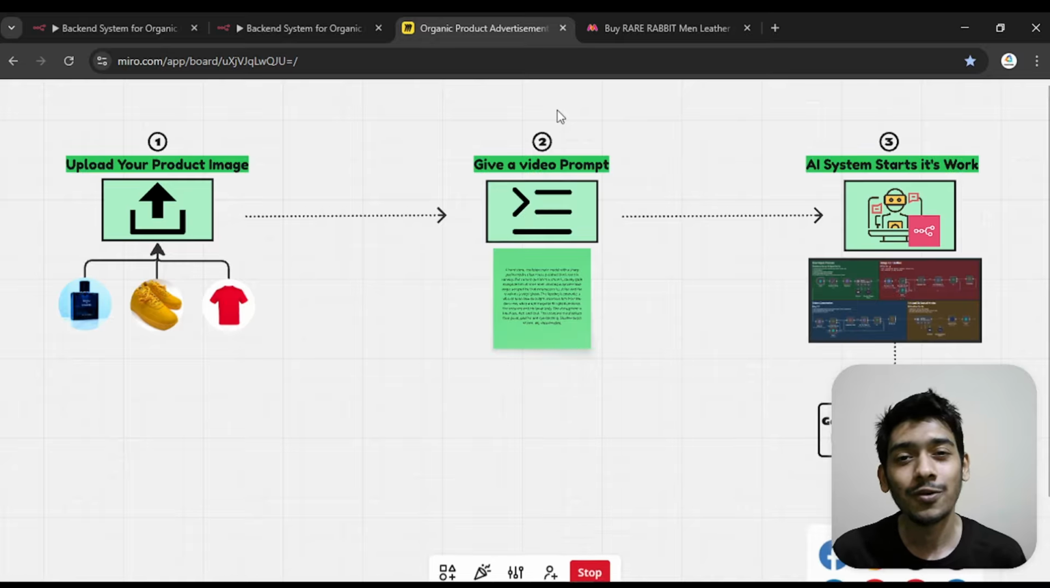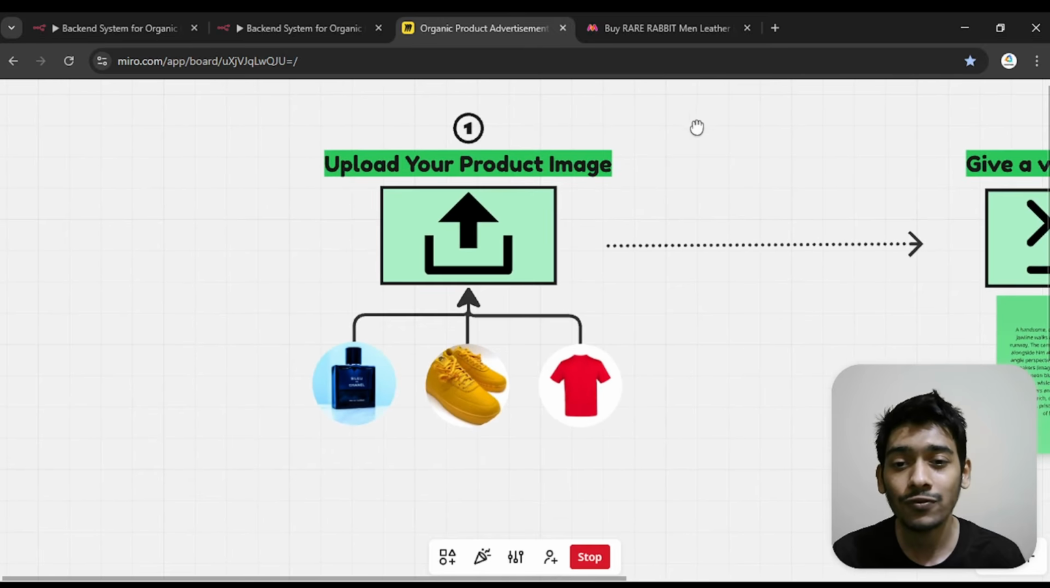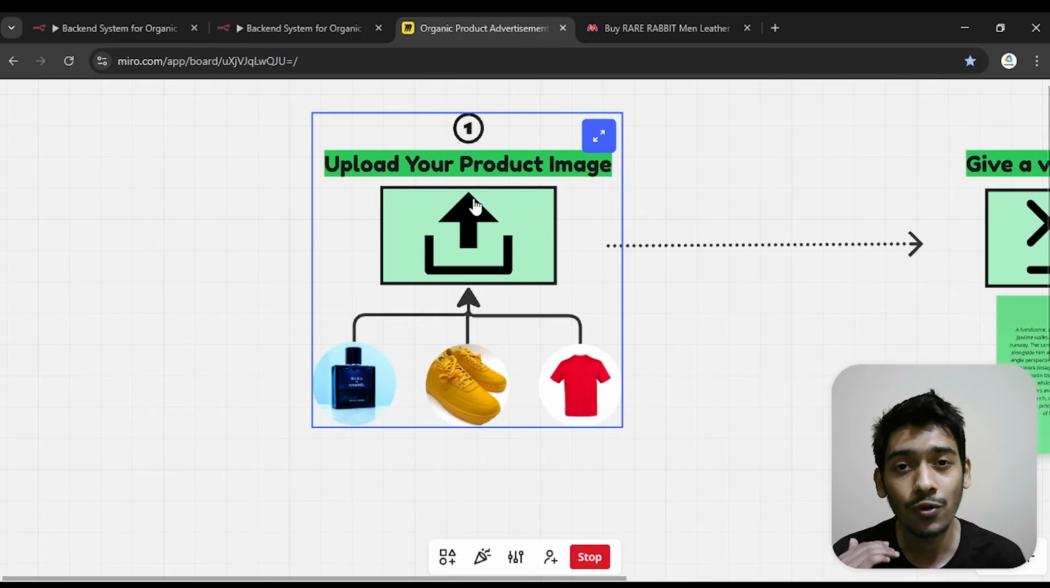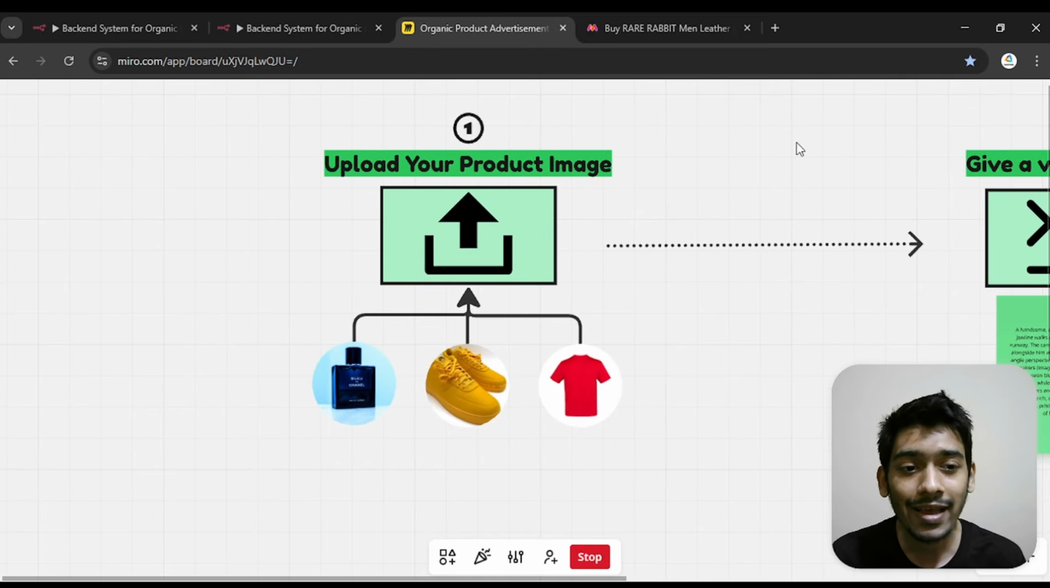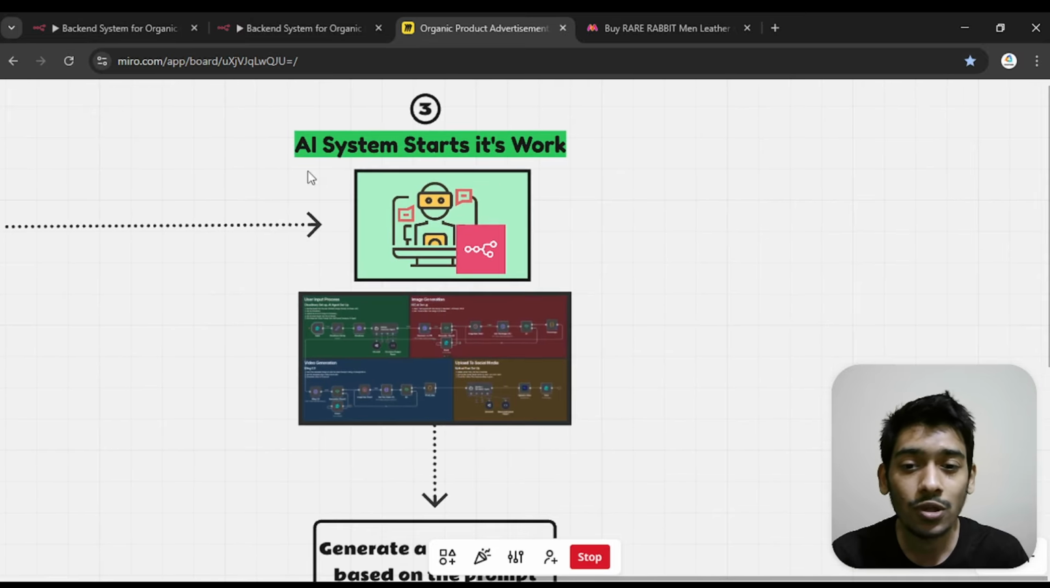In this video, I'll show how you can automate organic video advertisement on social media for your products through an AI system. Let me start by giving you the breakdown of how this AI system really works. At first, you have to upload an image of your selected product, and then you have to provide a prompt like how you want the video, and then this AI system will take over everything.